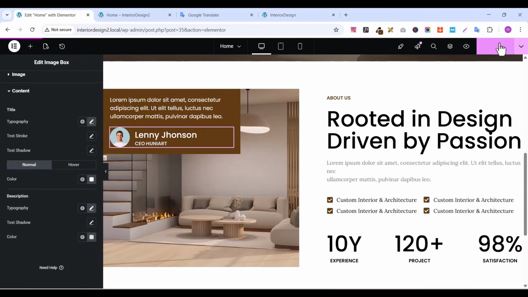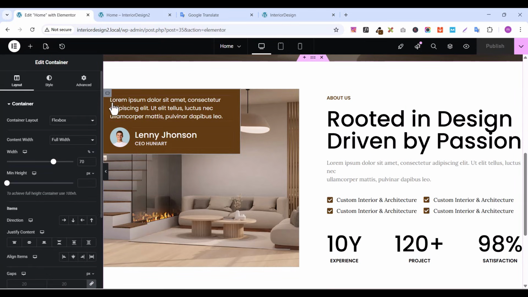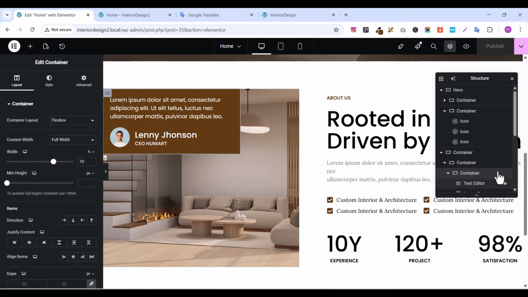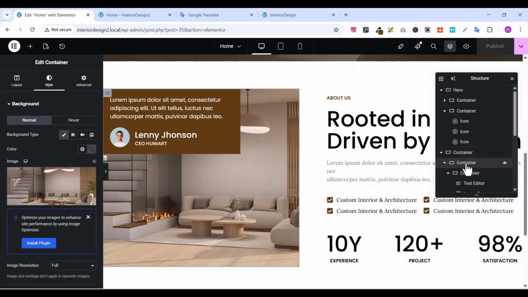So we can now publish it. So from here, you see, when I want to select this column, but because of this container, I can't select it. So I will need a structure. So I'll bring the structure here, and I want to select this column.